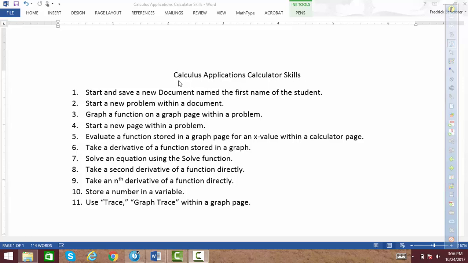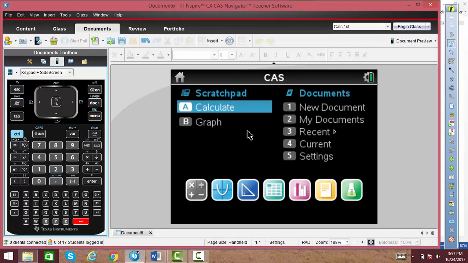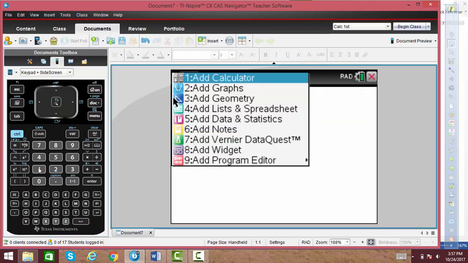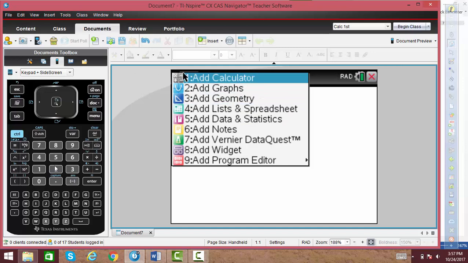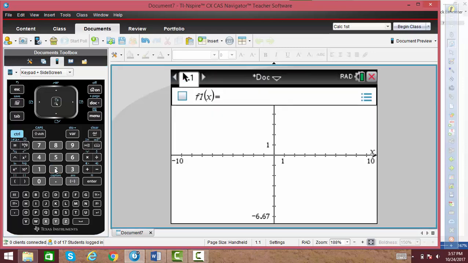This video will show you how to do the Calculus Applications Calculator skills for first quarter. So the first skill is to start and save a new document. And I'm going to go to the calculator. In this home screen menu, we have one is new document. So I'm going to hit one, and it gives me a list of different pages I can add. I want to add a graph page, so I'm going to hit 2.